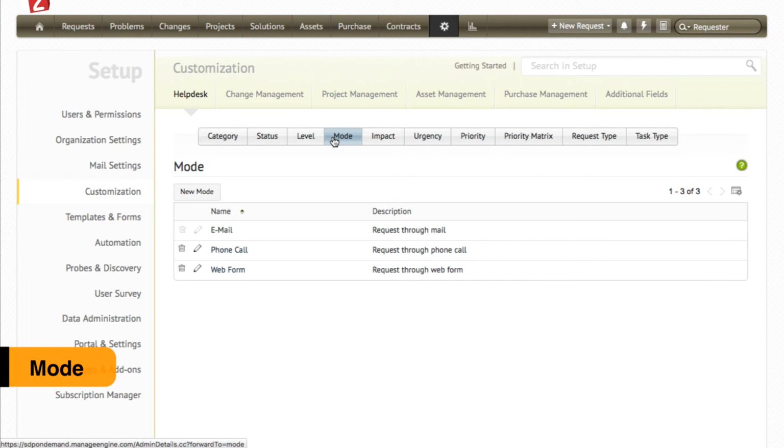Mode. There are different modes in which a request can be created in the application. One is email and the other one is web form. Email, as you have seen in the previous video, you will be able to configure the mail server settings and fetch emails into the application to convert them as requests. Web form, you can enable logins for your end users and they will be able to log in and create their own requests from their portal.